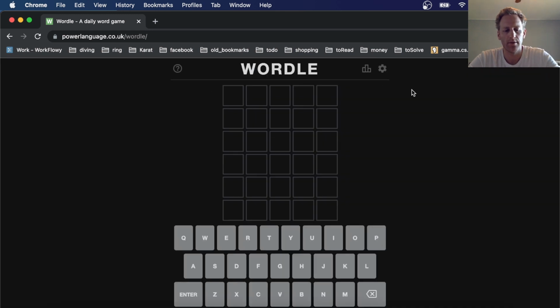So, let's have a go. So, A-E-I-O-U. Most words contain a vowel, so this would be a good way to find out which letters are in the word. And if I press enter, it says not in the word list. So the word list basically contains a whole bunch of 5-letter words, and it has to be a valid word.